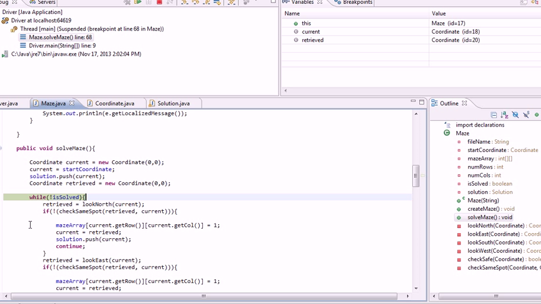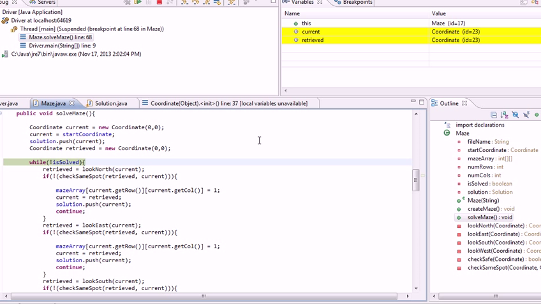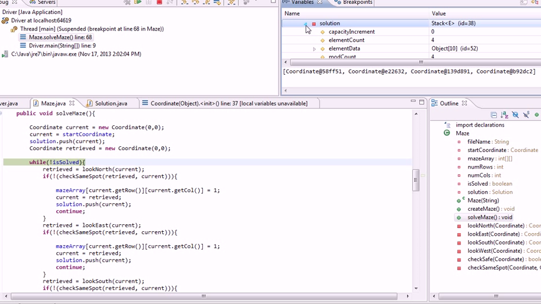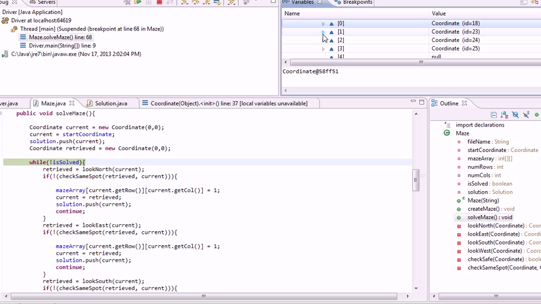While not is solved, so it's not solved, we're gonna go in here. So I'm gonna hit F8. F8. I just want to take a look at our solution that we got here. Steps is null at this point. Our solution, we have 4 elements. We've got a coordinate. So far it's looking good.